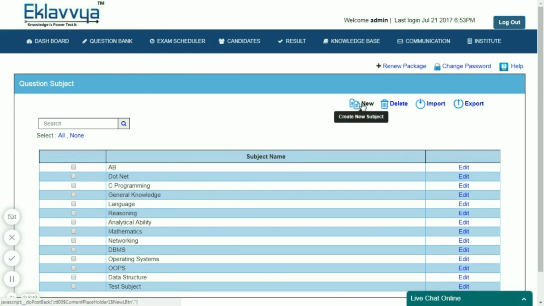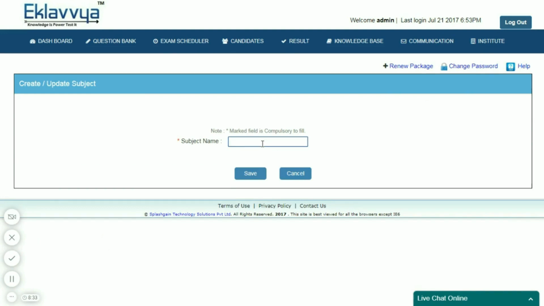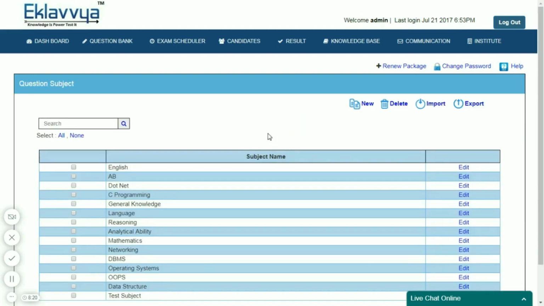Each subject can have one or more topics associated with it. If you have entered the top-level entity subject as English, then its topics could be reading comprehension, tense, grammar, synonyms, etc. You can create a subject using the subject management feature available under the Question Bank section, Subject.